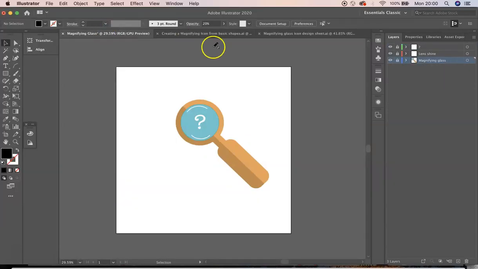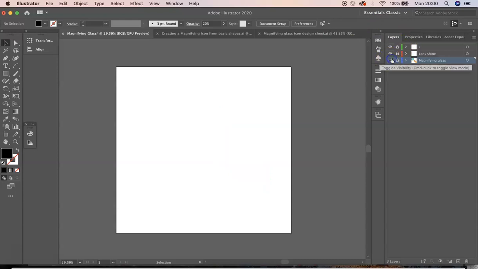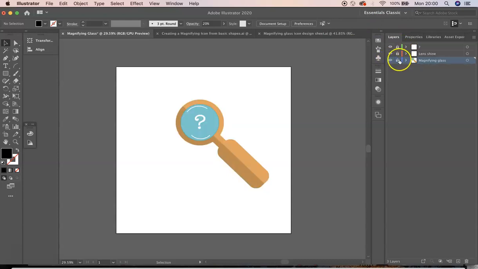So let's go back to where we were. We have finished our magnifying glass icon. So I need to create a copy, I need to take the basic shape of the magnifying glass. So I want to forget all of the details and features on top at the moment and just take the basic shape. First of all, I'm going to start by hiding the question mark, hiding the lens shine. The layers are already locked.